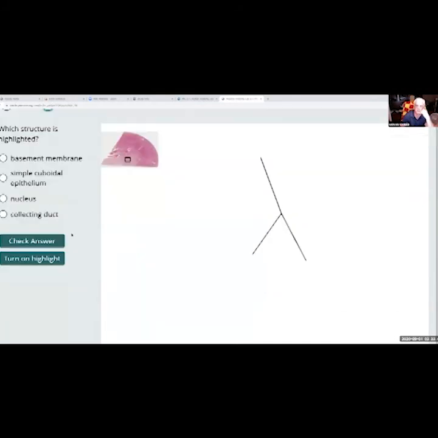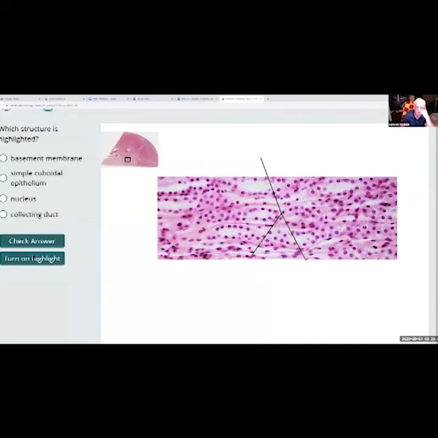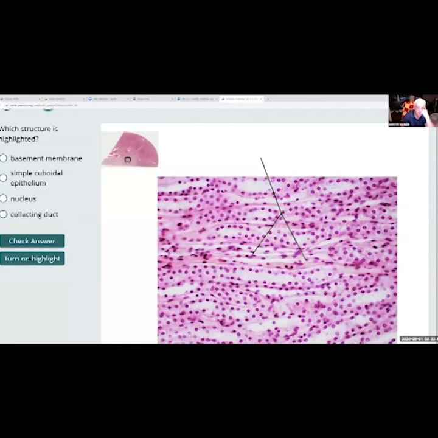What structure is highlighted? Let's see what the highlights are. You can't tell what it's pointing at. It's pointing at the white area, the opening. I don't think it's pointing at the epithelium. I'd say it's pointing at the lumen. And this is through the kidney. This is the kidney section up here. So I would say it's a collecting duct in the kidney. We haven't got that far in class yet, but I think that's where it's pointing. I think it's pointing to the opening, the lumen. So I would say collecting duct.